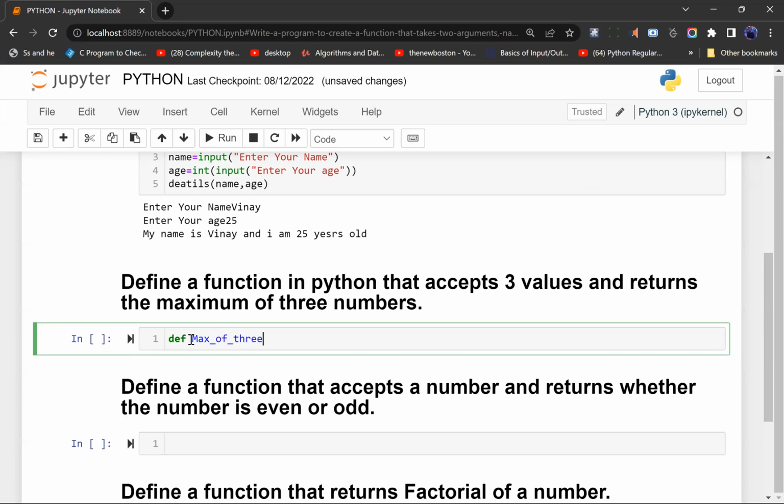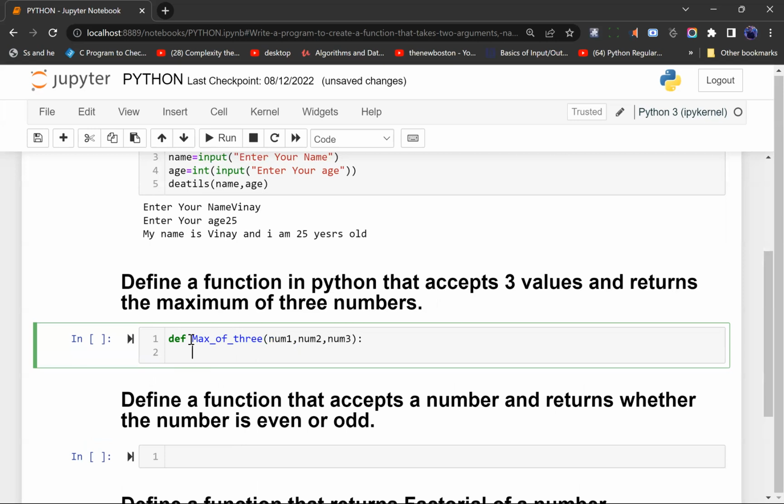Then we have to pass three arguments. Okay. Suppose we are passing num1, num2, and num3. And we have to return the maximum of three numbers. Okay. How can we do that? So here we can use the if else statement, or we can use an inbuilt function also. So let us look at the basic one. First we will do it with the if else statement.